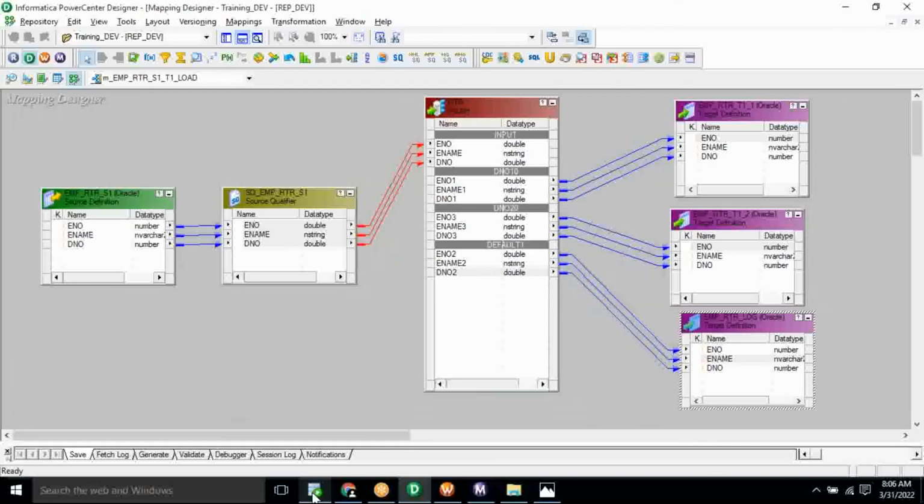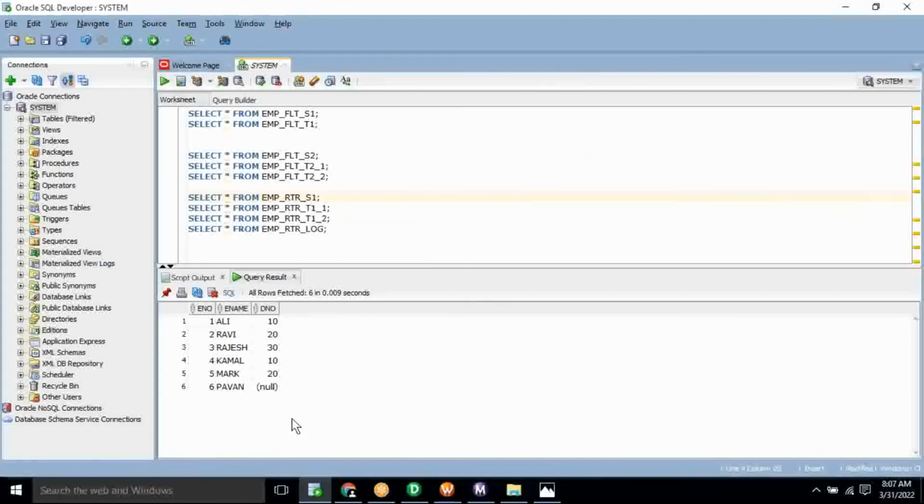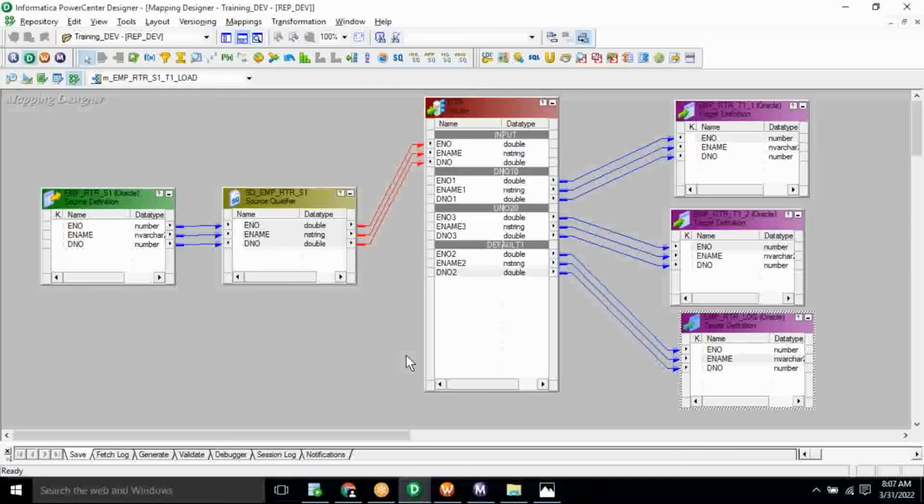No, how will it update in the workflow? What do you mean by updating? If we write a query and insert a value, we have added one record. So will this record get picked up automatically or not? So if you add a new record, not update. Yeah, add a new row in the source table, you need not make any changes inside the mapping or a session or a workflow. You need not touch anything.